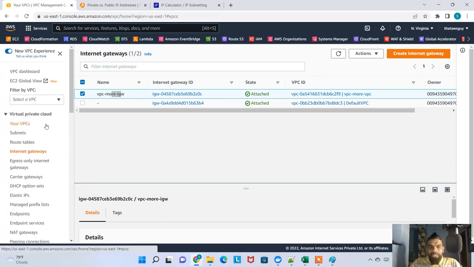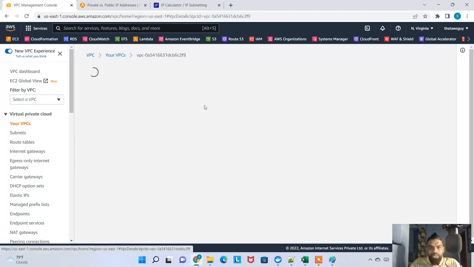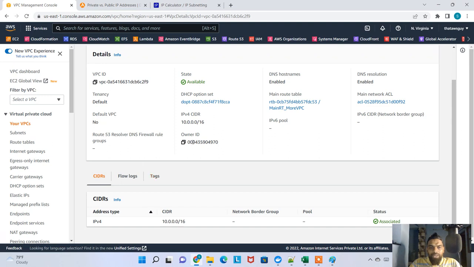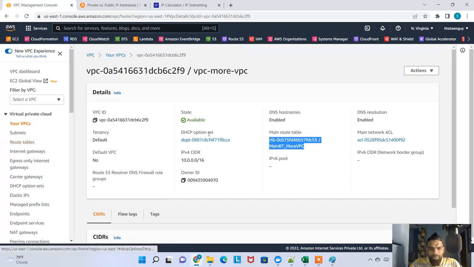So let me tell you again. Your VPC, if you go, and this is a VPC which you got created, click on it, and inside the VPC you will get your route tables. This is the main route table, and this is the main NACL.